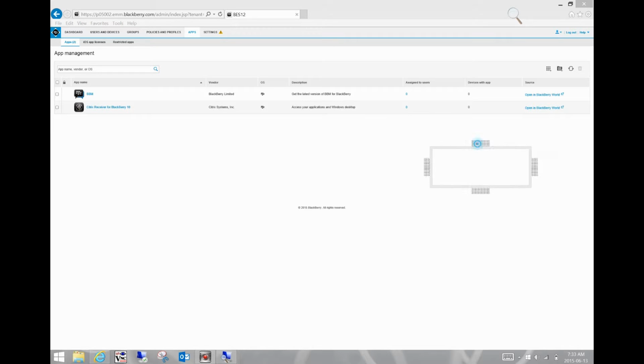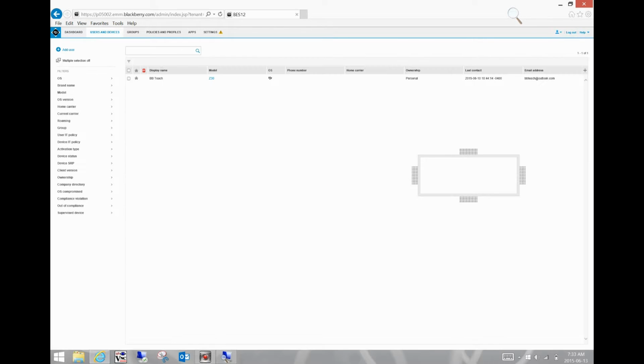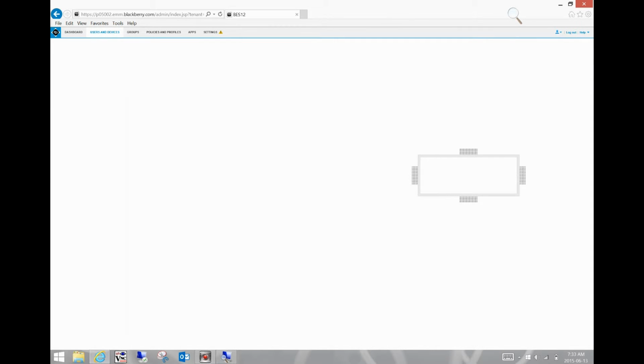You may see up here these columns: assigned to user 0, devices with app 0. So what we want to do is go back to the users and devices on the toolbar up above, right here. See it changing. And here's our user. So we're going to tap BBTeach to open it.